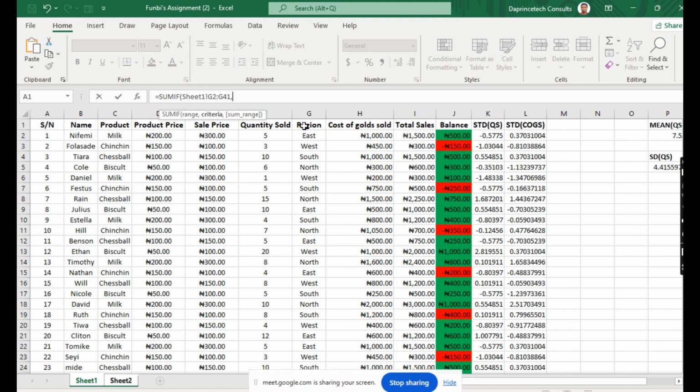Now you've gotten the goods sold in the north, the south, the east and the west. We now want to get the total sum to correlate it with this. What will I use to get the total sum for everything? Equals sum, open bracket, E6.